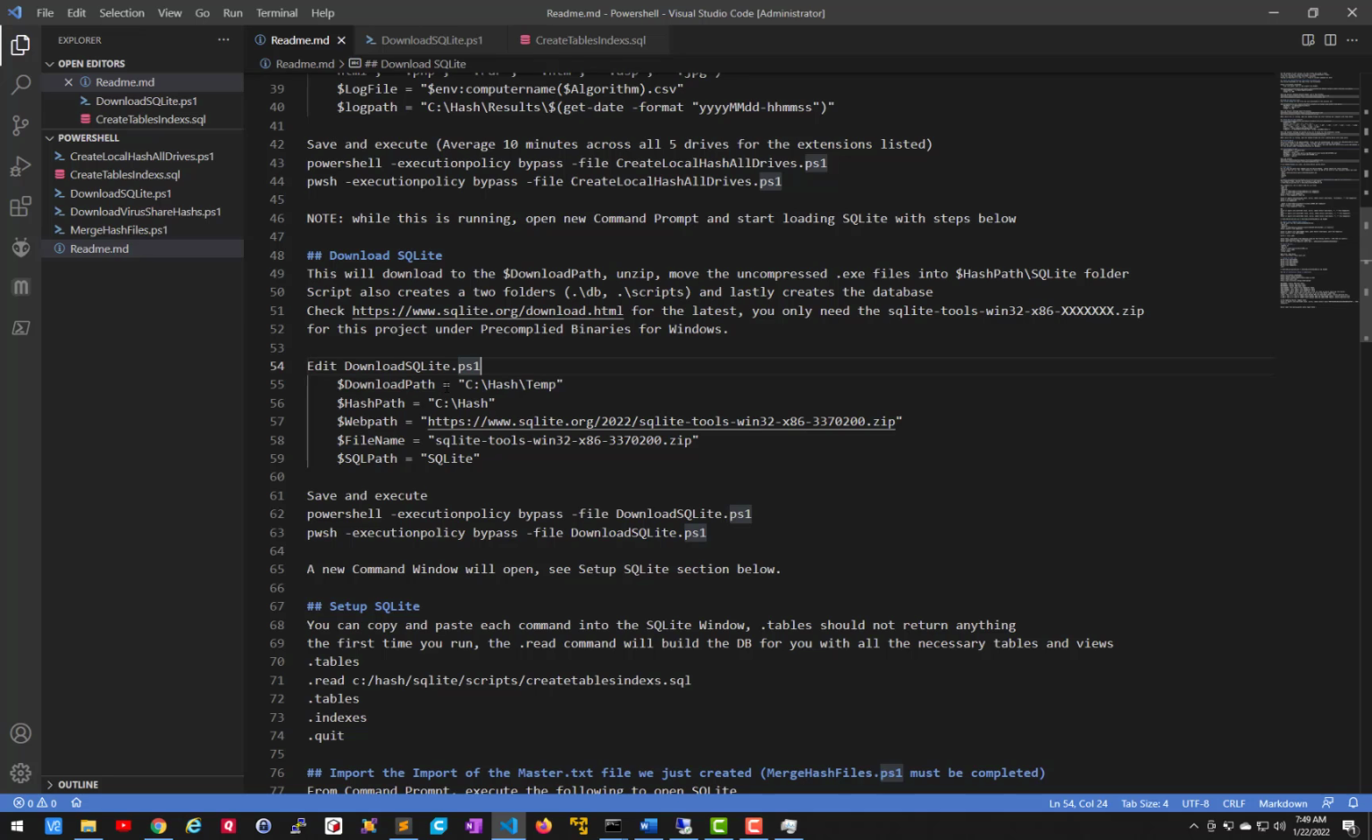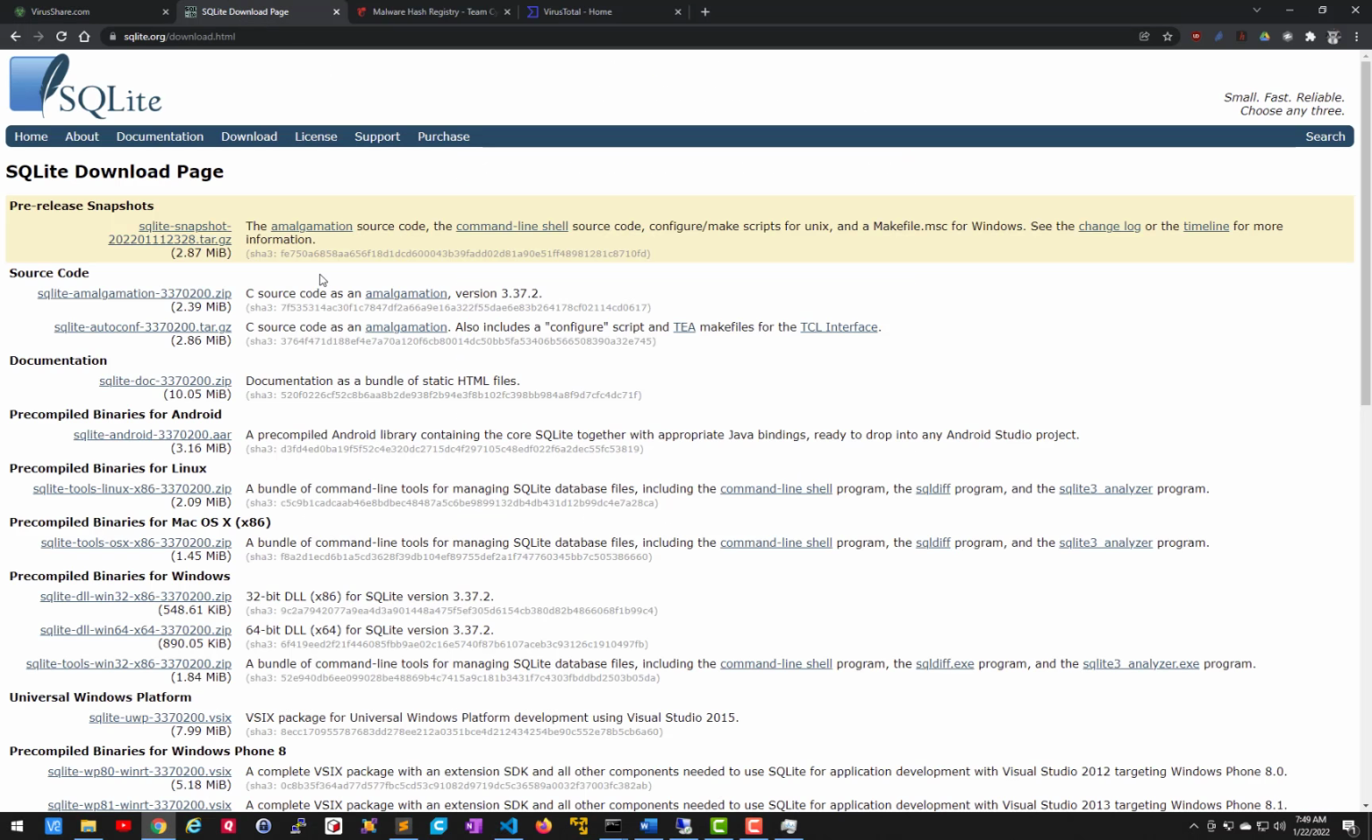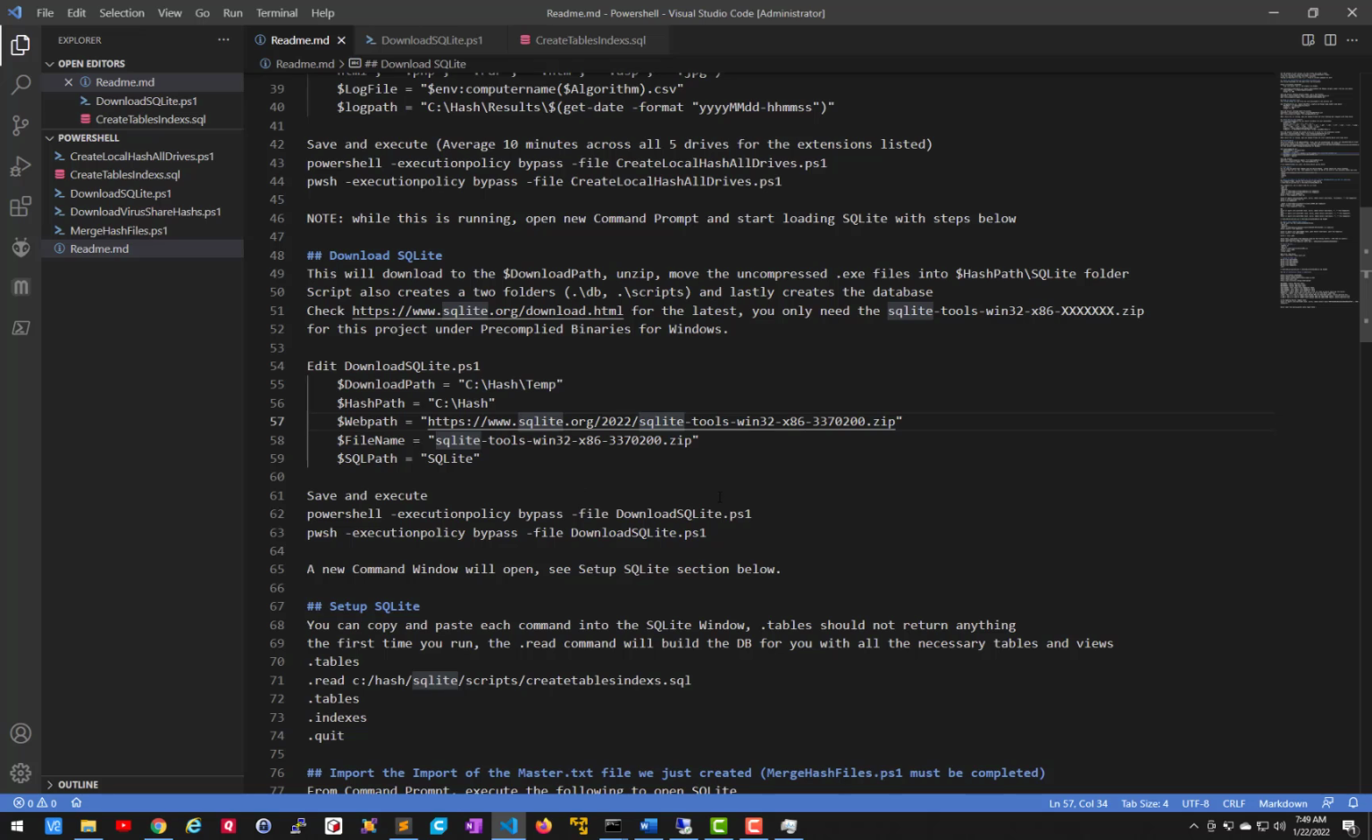So in the file, again, we're going to define the path, we're going to define our hash path, and our SQL path. This is the current file name that's out here in downloads. So if I go to the SQLite download page, I can look. The main file that we're looking for is under precompiled binaries, and you can see the numbers match. I could download this manually, but again, I wanted to make it as easy as I could for everybody. So this script here will automatically download it, install it, and get it set up for us.